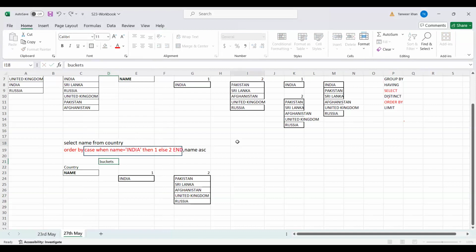Now read this entire query like this. Select name from country, order by buckets. You have not written anything, so it will be ascending order, comma, name ascending. So how do you have to sort the buckets here, in which order? Ascending order.